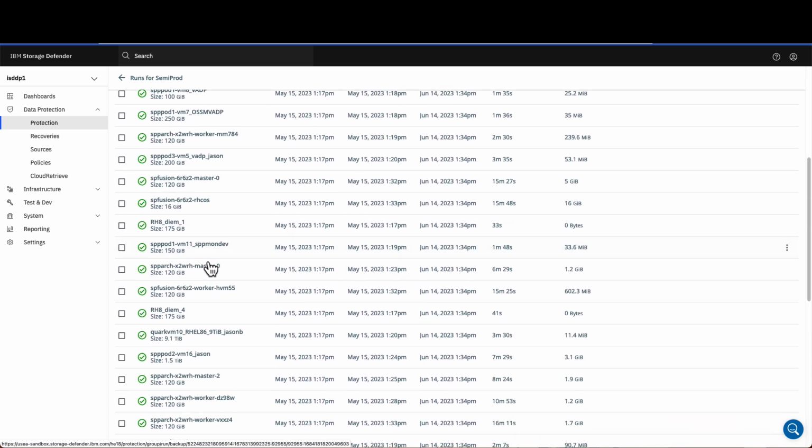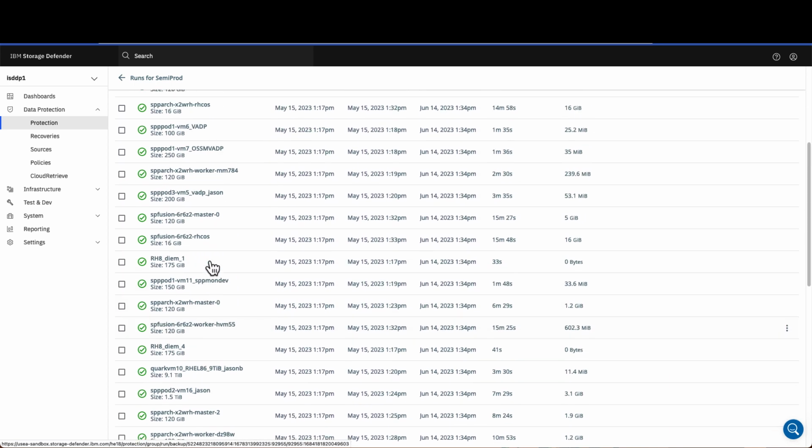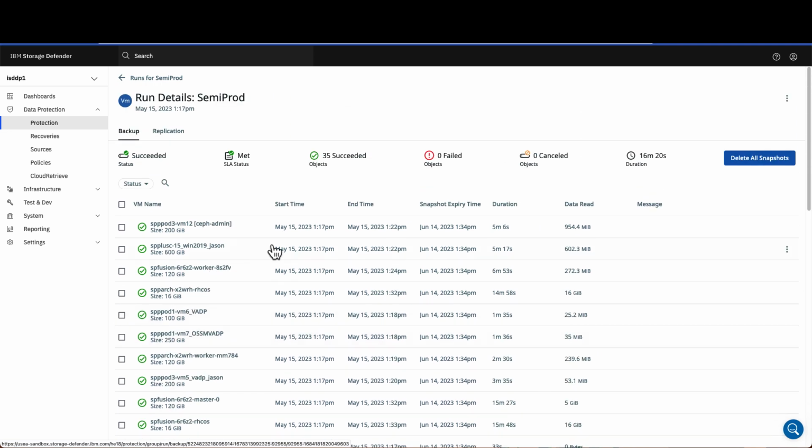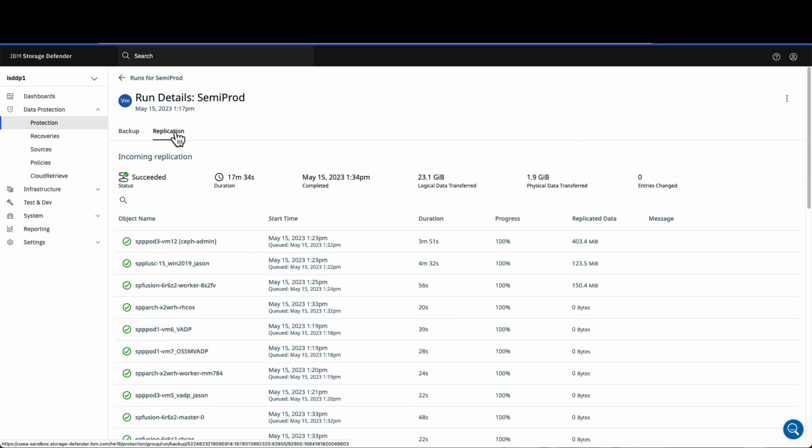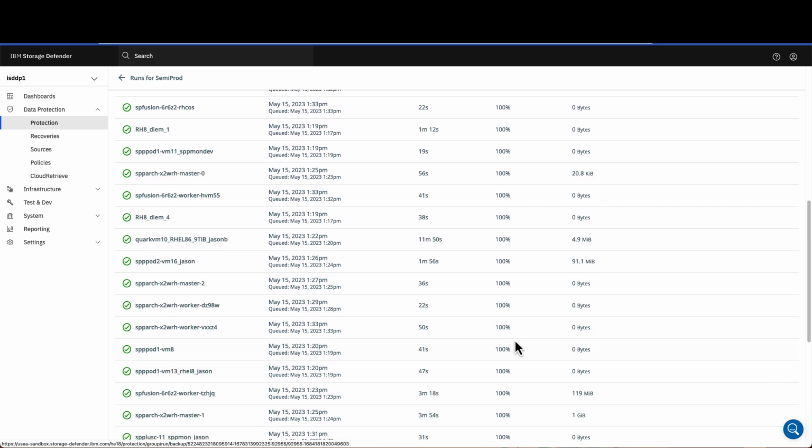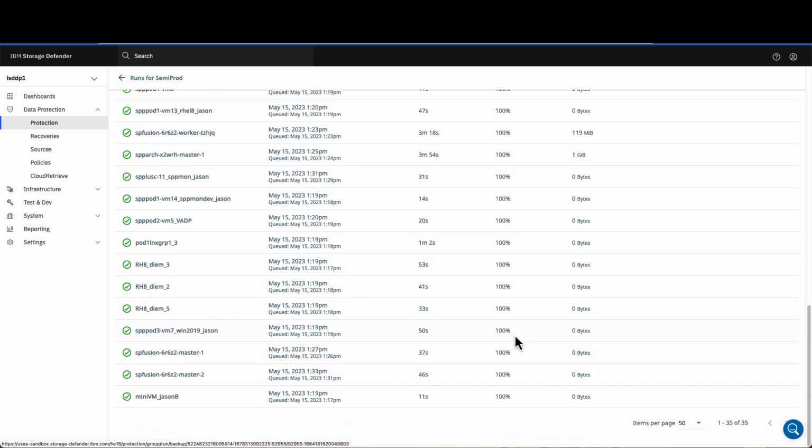We can go into the job. We can see the VMs that are there. We can see the amount of data that's been read. We can go look at the replication. Again, we can see the replication status in terms of the data that was replicated, the VMs. We can see that everything's been completed. Those types of pieces of information or those attributes about the replication job itself.